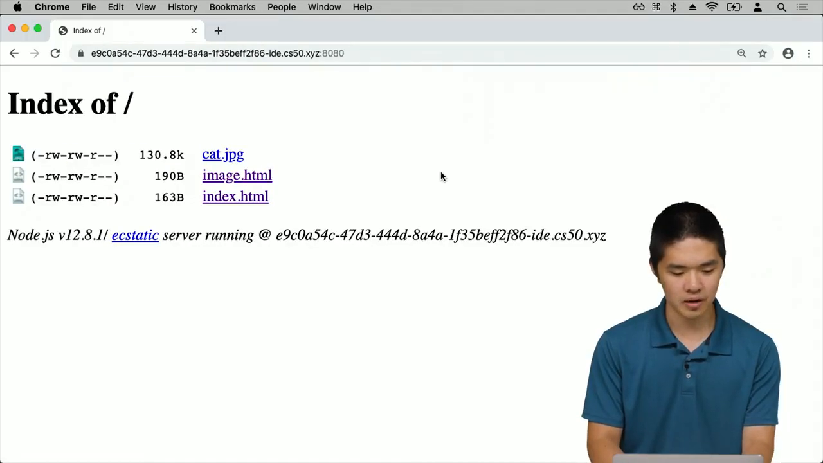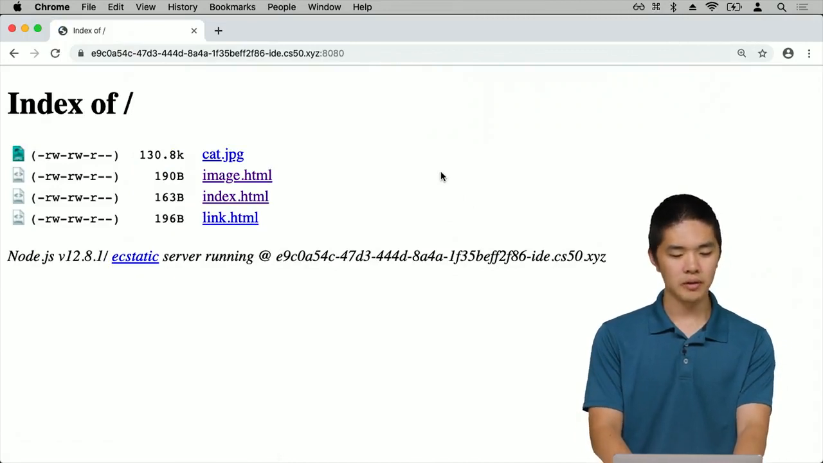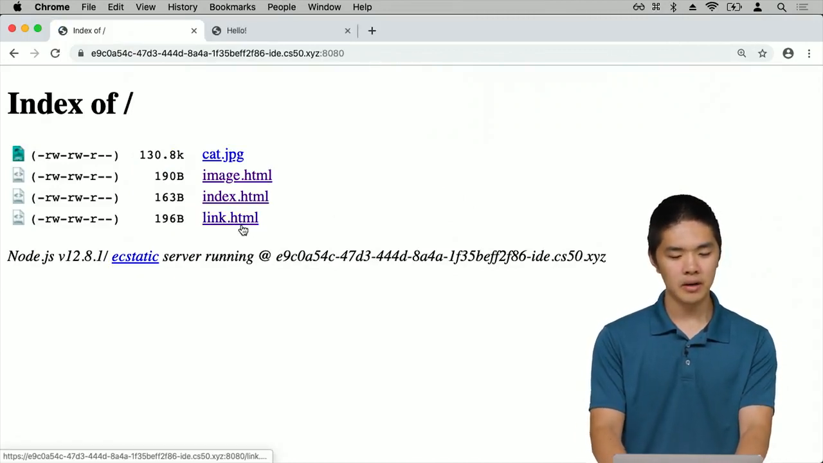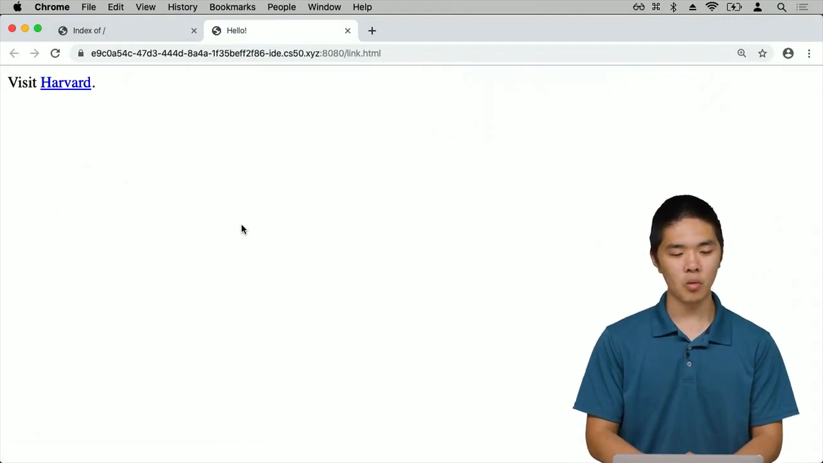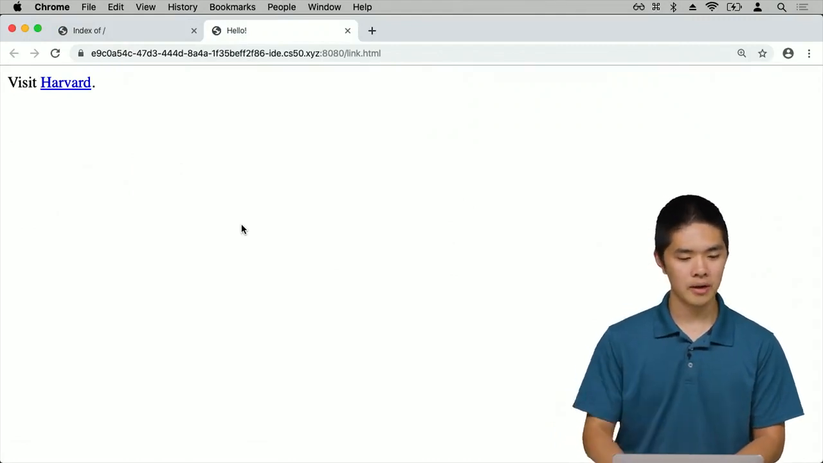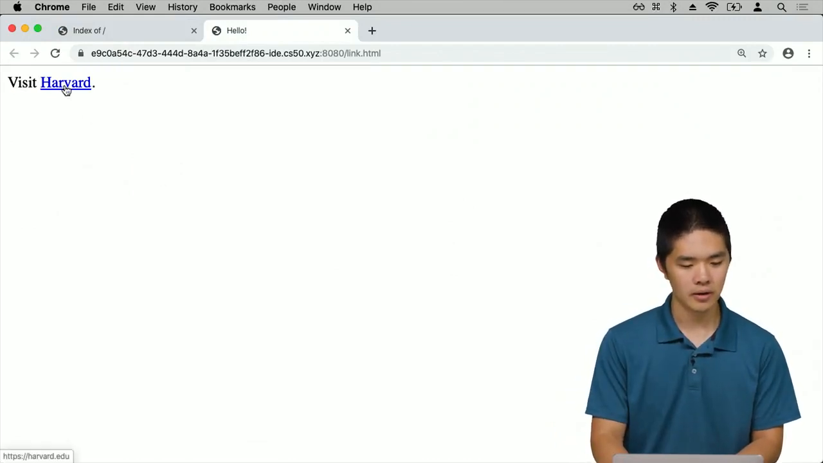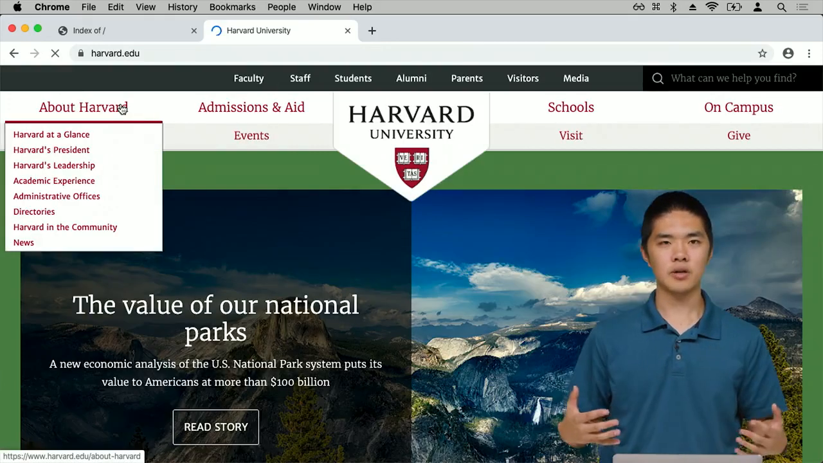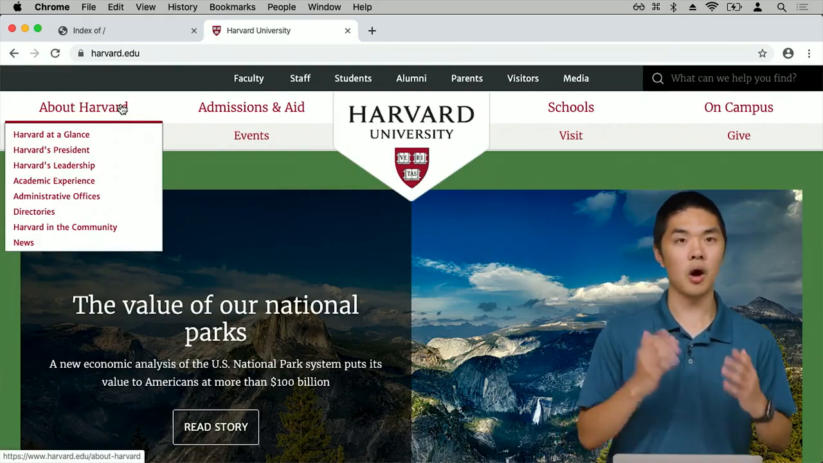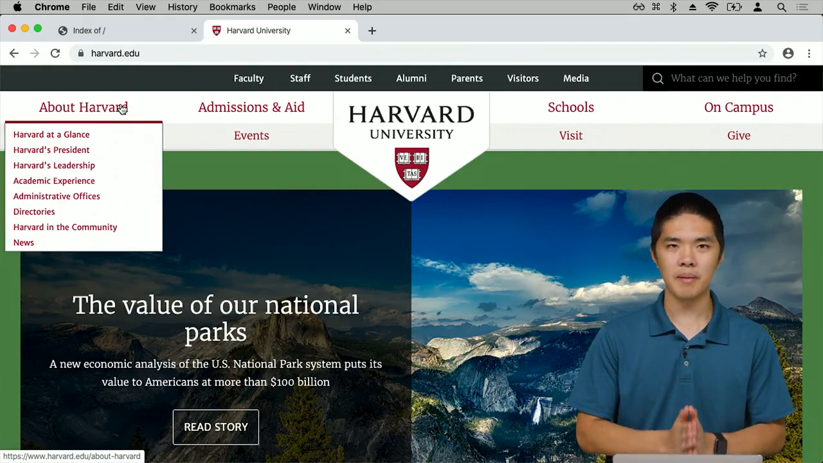If I go back to my server, refresh the page, you'll see that link.html is here now. And if I go to link.html, I see a web page that says visit Harvard. And if I click on Harvard, then I'm now taken to Harvard's website. I've now been taken to harvard.edu, which is exactly what the link specified.